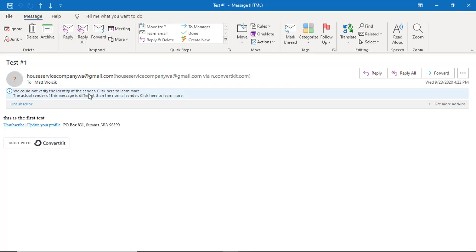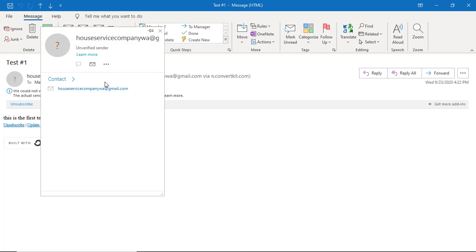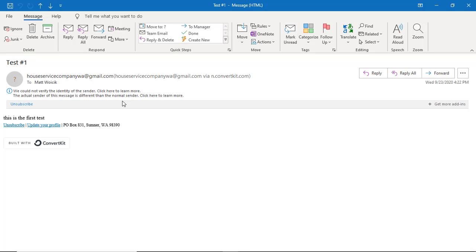But we'll notice that there's still some other information up here to look at. First, it says, we could not verify the identity of the sender. Click here for more information. And then it says the actual sender of this message is different than the normal sender. So if we look up here in the from, we'll see that it's coming from the email that we created the ConvertKit account with, but it says via n.convertkit.com. In this case, that is true. It is coming from ConvertKit.